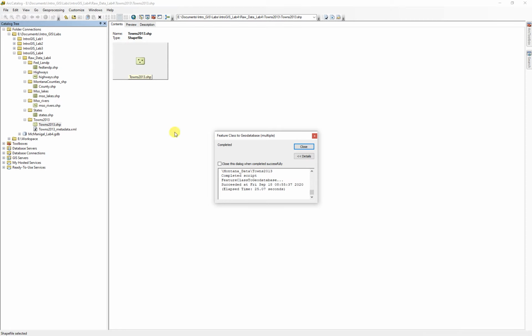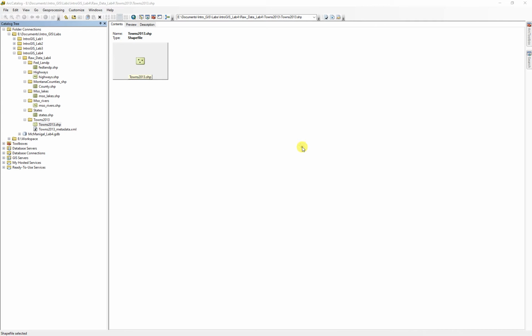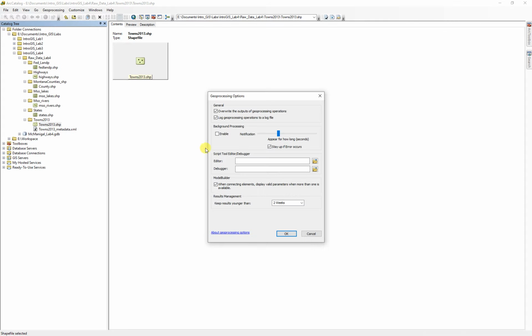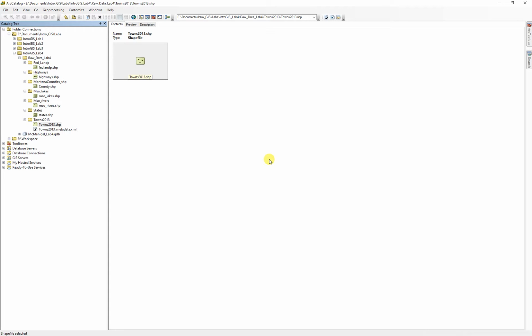Excellent. So the way that I have this little pop-up tool is that I went inside my customize, actually geoprocessing, and then geoprocessing options, and I unchecked this background processing. If that's checked and it says enable that, then you'll just get the scroll bar down here as it works, but sometimes that thing disappears and you don't know what's going on with your data. I like a tool that pops up and tells me what's happening.